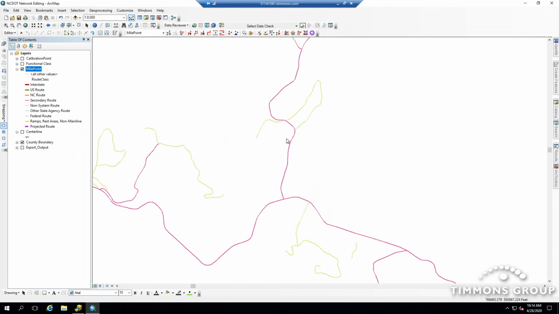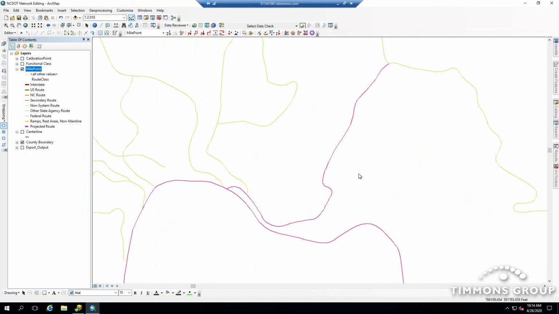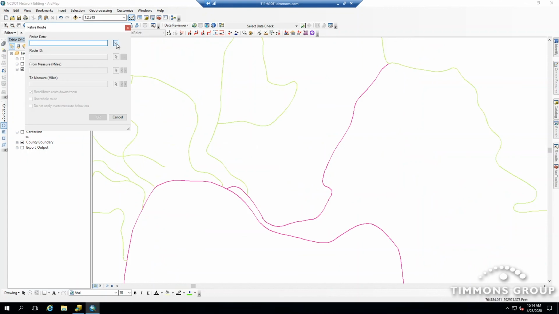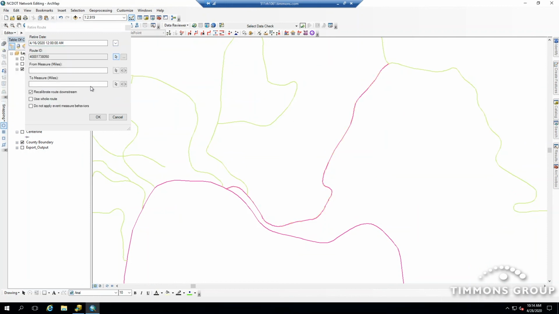The last option I'd like to show you for this is retiring the middle section of a route. If your business rules and your data model and whatever processes you have in place support the existence of gap routes, this is a way to create a new gap route. So let's put a gap in this route. So to do that, what we're going to do is select a point along the route for the beginning of the retirement and a point along the route for the end of the retirement. So this route will be retired from pink dot to the purple dot.